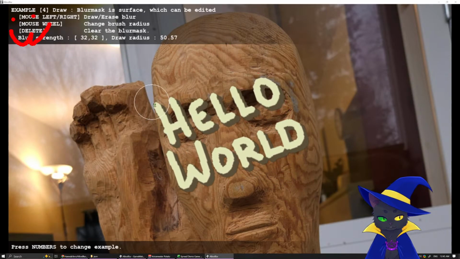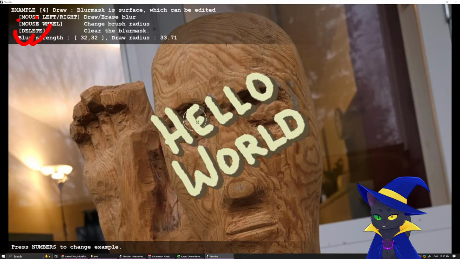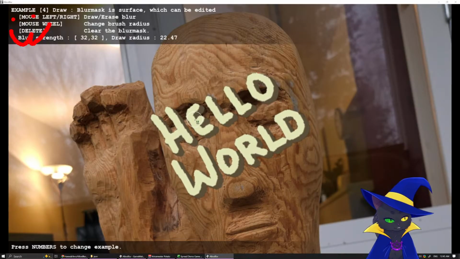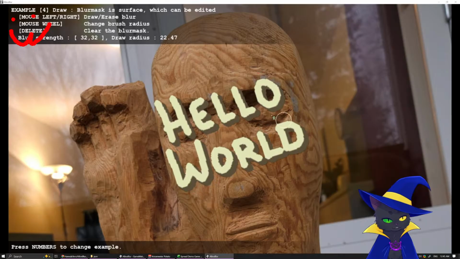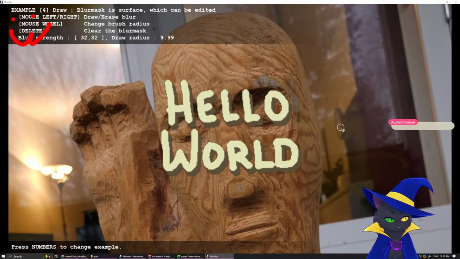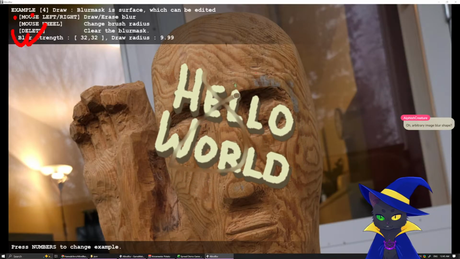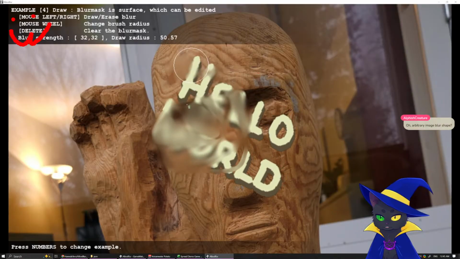Oh my god, I can paint on this? Finally! I'm not the only one with a painter. I can blur paintings now. Yeah, you've got arbitrary image blur shapes, so you can actually blur things. It is based on the color, really.